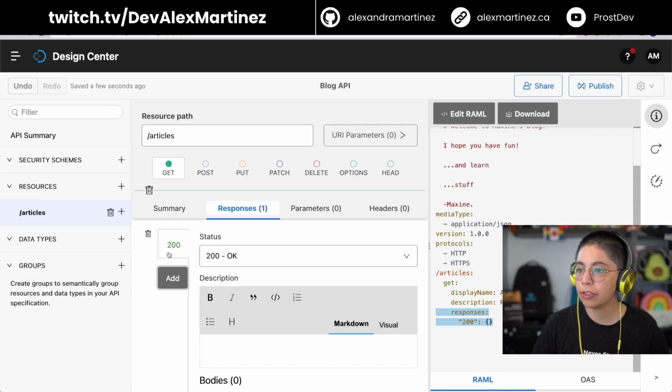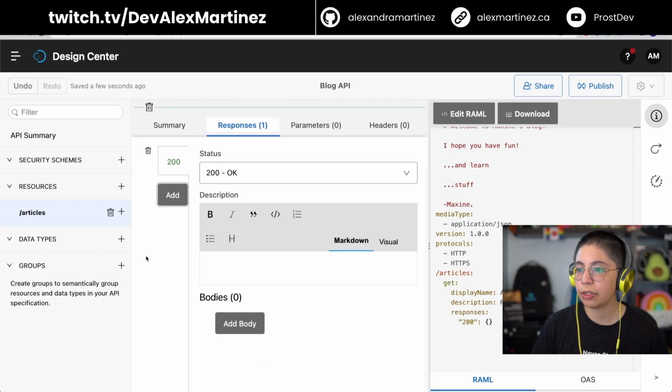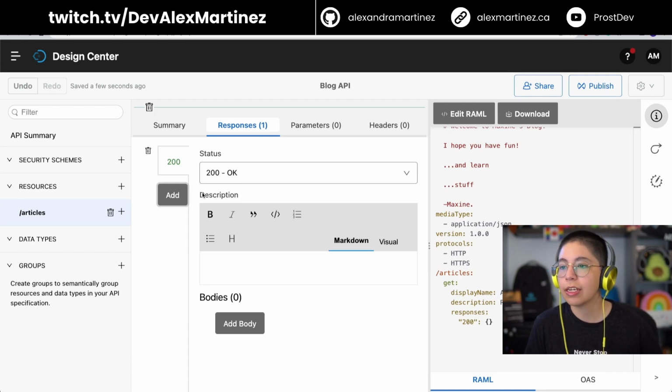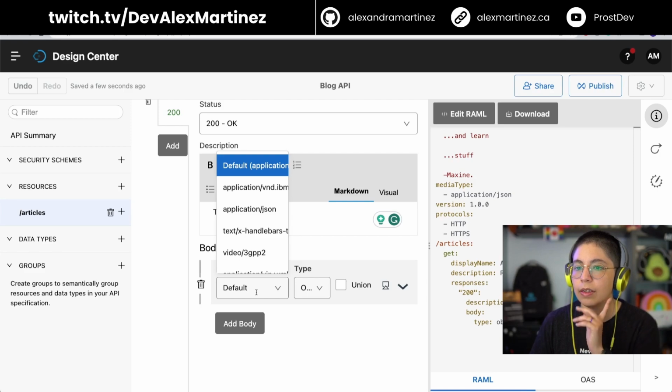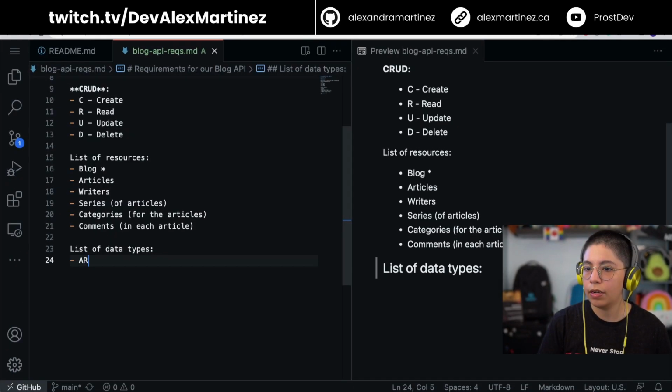Add a new response. So if the status is 200 okay, everything worked out. Remember we talked about HTTP status codes. Bodies. We should probably start creating data types actually before we create the resources.